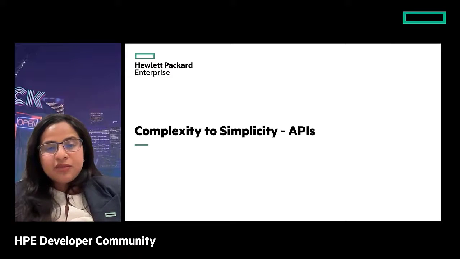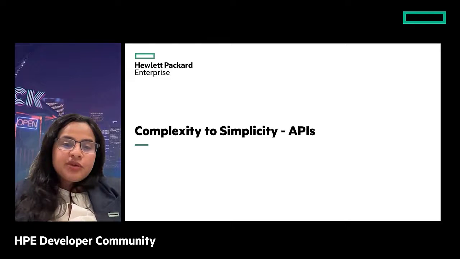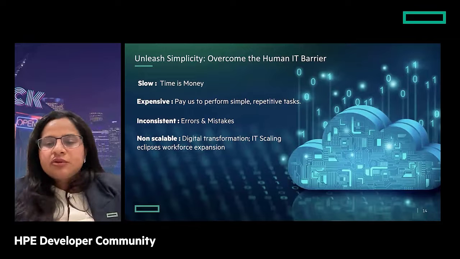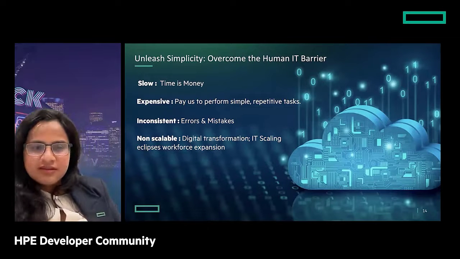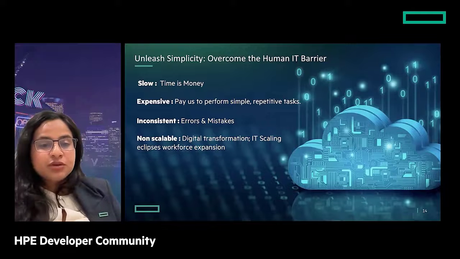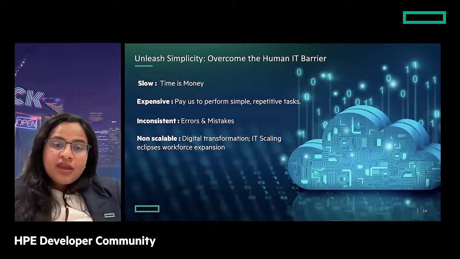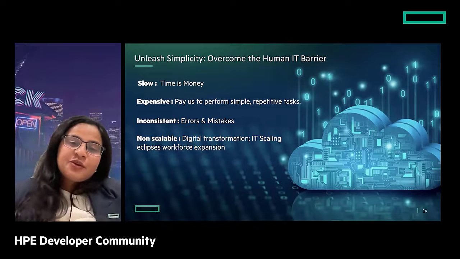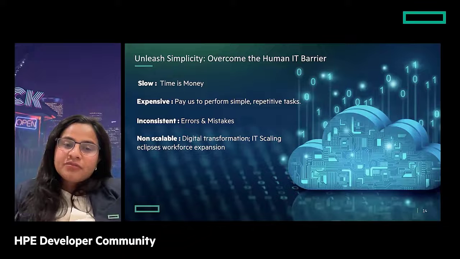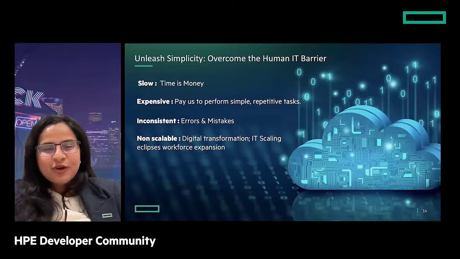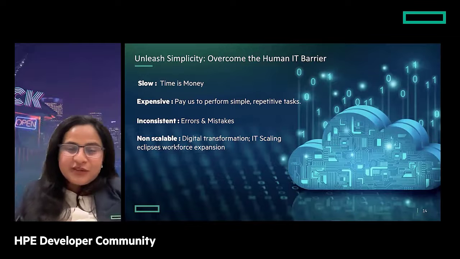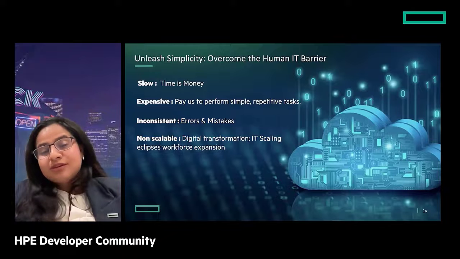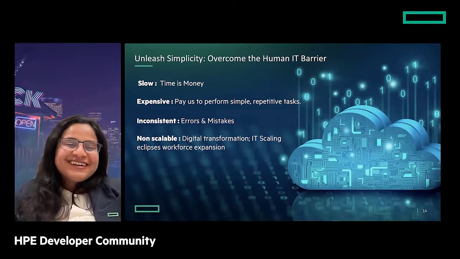flexibility? How can we make sure that we are ready to innovate and increase our feature capabilities? At the same time, we want to unleash simplicity. Of course, time is money in today's world. We cannot pay to perform repetitive tasks all along. And of course, as humans, we definitely make mistakes. We make mistakes in life, we make mistakes everywhere, so we are definitely inconsistent when we make errors. And I'm sure there are a few perfect people here at the same time.